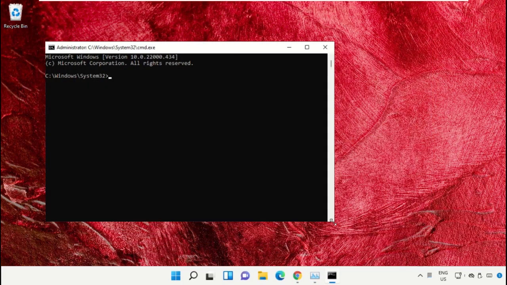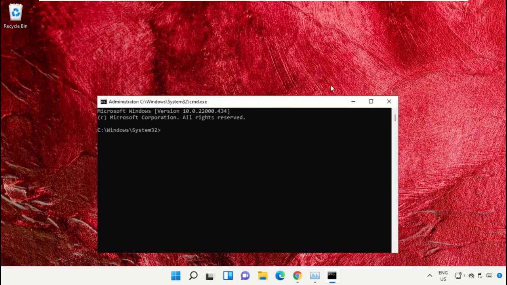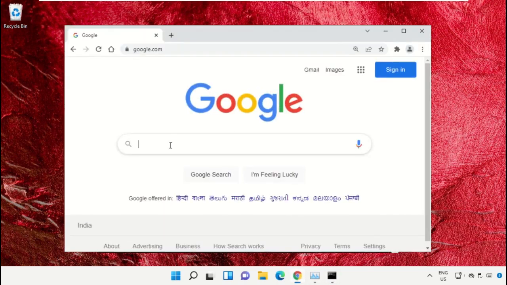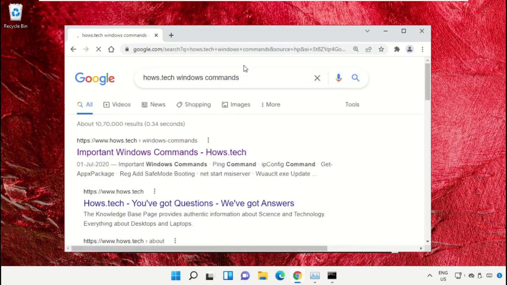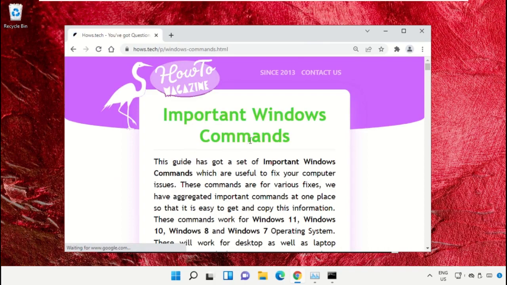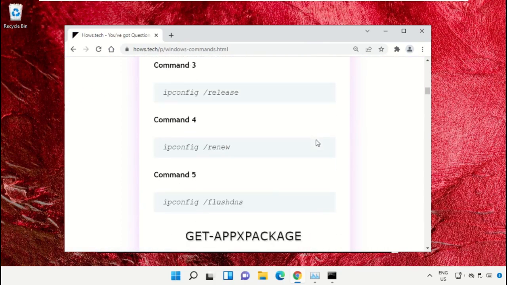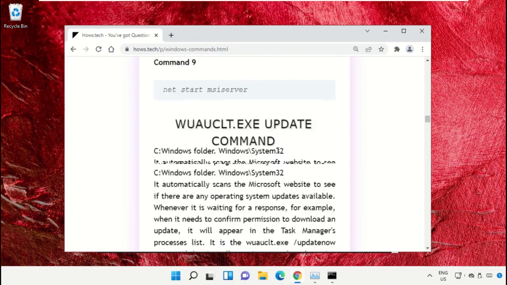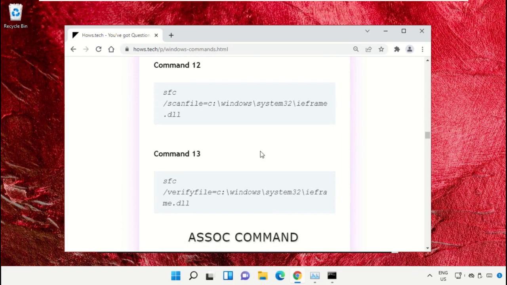To avoid mistakes, we already have a list of commands to make it easy for you. For that, open Google Chrome web browser, then type hows.tech Windows commands and hit enter. Now click on this link, which is from www.hows.tech. Now just scroll down and then copy command number 12.